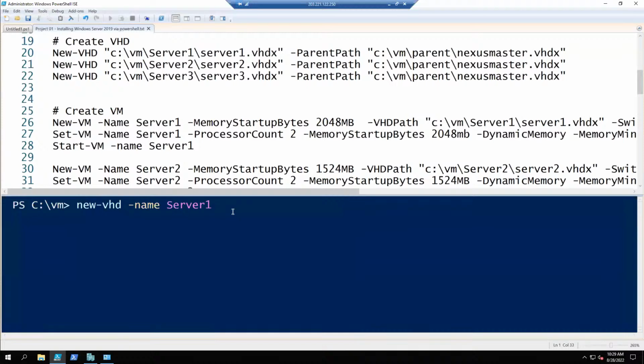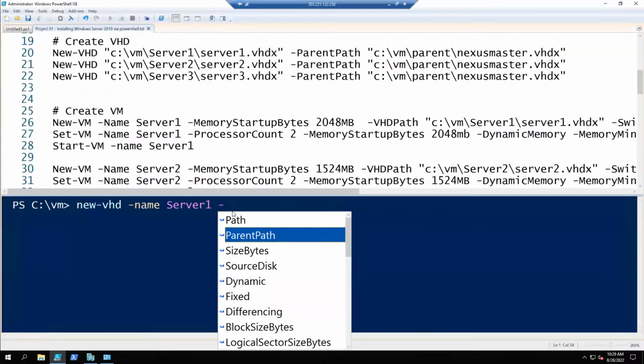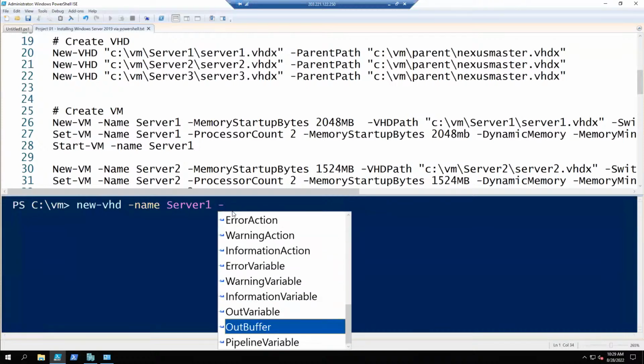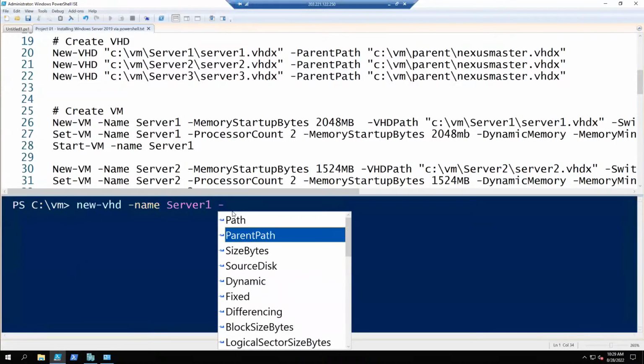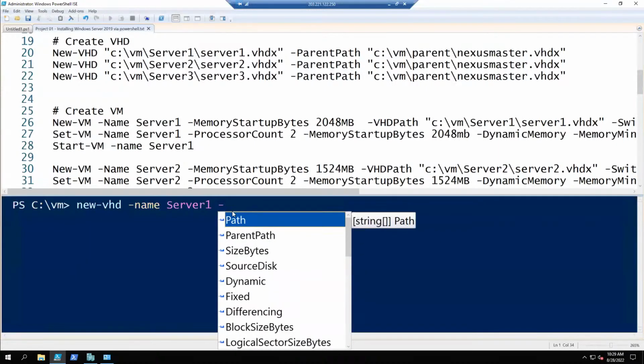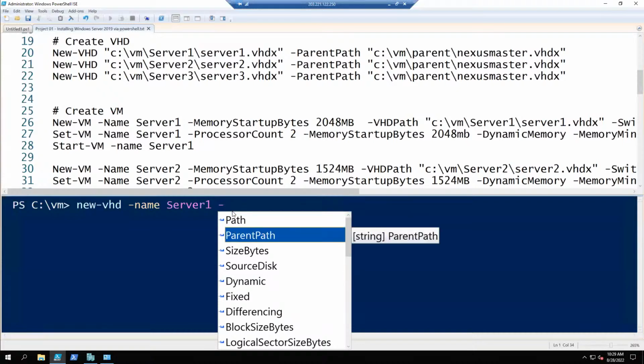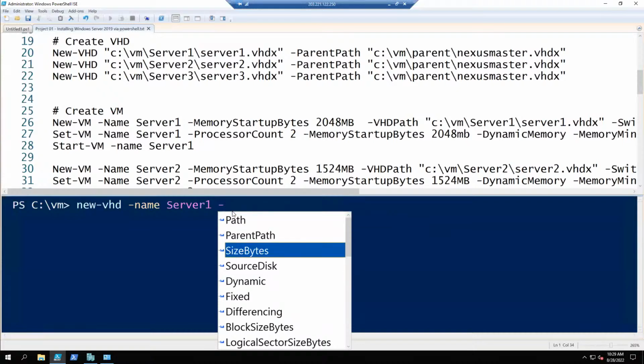Press space bar. Type hyphen. So these are the options. You don't even need the book because all the options are here, and it's very self-explanatory. What is path? Path is the location, the parent path of the mother operating system. Size bytes is the size of the hard drive.